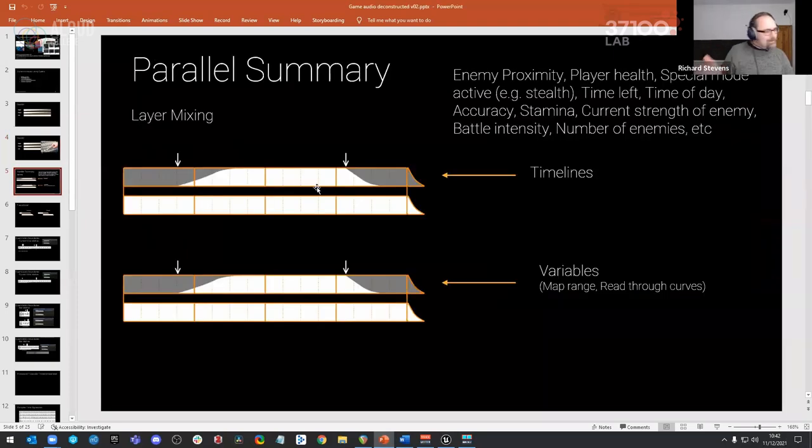Okay, how long did that take us? I don't know, 12, 15 minutes? We've now got a parallel music system, and we can use timelines to trigger tracks to come on and off, and we can change the curve of those timelines, or we could take any variable from the game and use that to control a layer of the music.